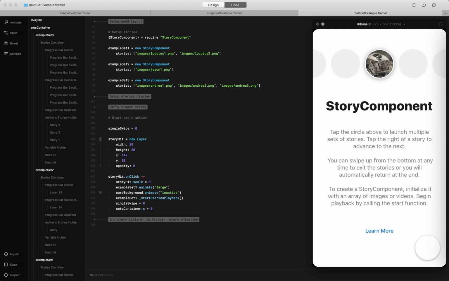Hey there! I put together a module for Framer called StoryComponent, and I wanted to make a video to show you how it works. So first I'll start with a more complete example so you can see what's possible with the component, and then I'll take you to a simple example so you can see the basics of how it works.